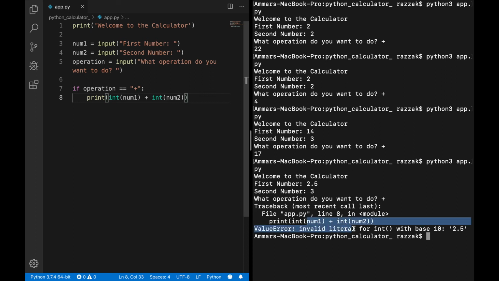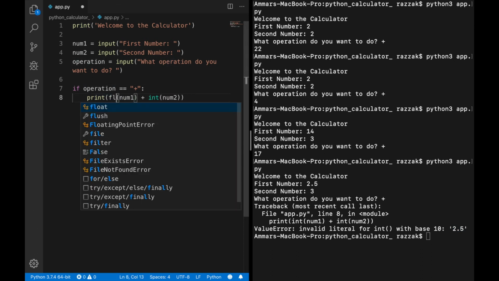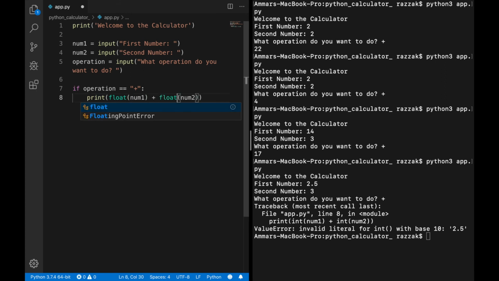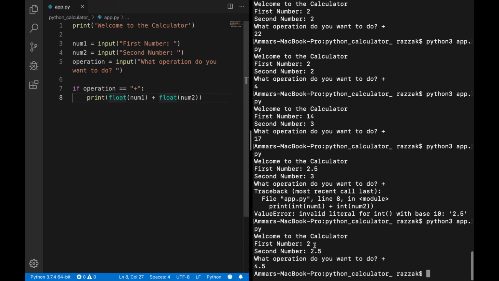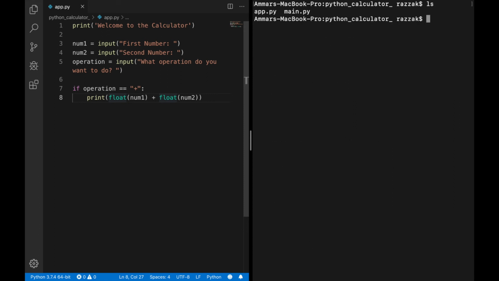It fails, because this is an integer, and what we want is only looking for a base of 10. The decimal number is a float, basically. So we're going to change these to float, and let's retry. We run it with 2.5, addition, and we get 4.5. So what I want to do now is enable this for everything else.